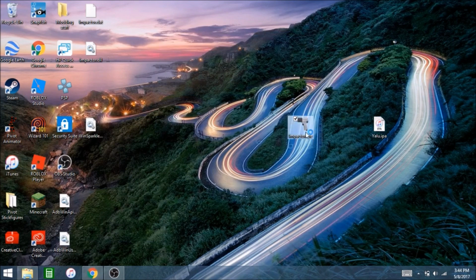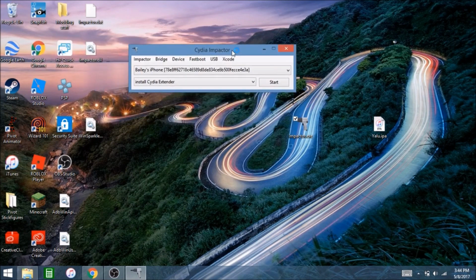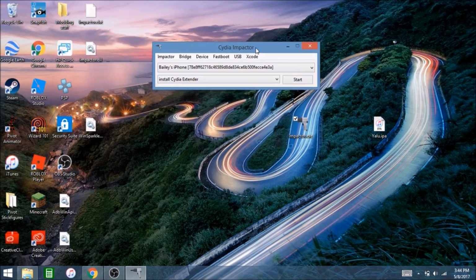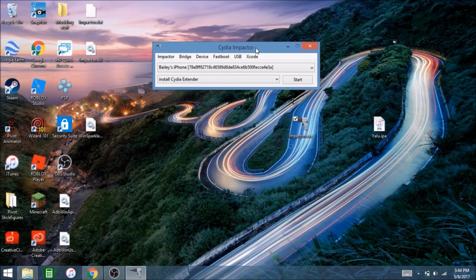Go ahead and open Impactor. Once it opens, okay, there it is. What you're going to want to do first is go onto your iPhone and make sure that the passcode is turned off. I know it may sound a little sketchy, but the passcode has to be turned off for this to work. It will not go on there otherwise.